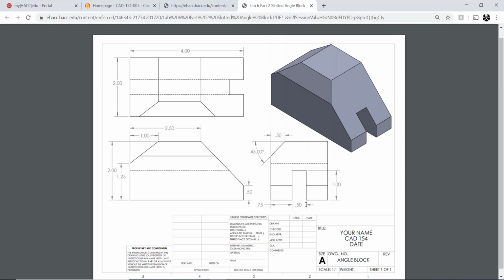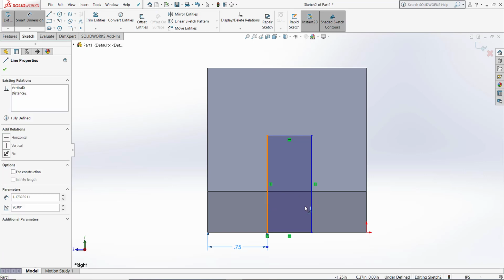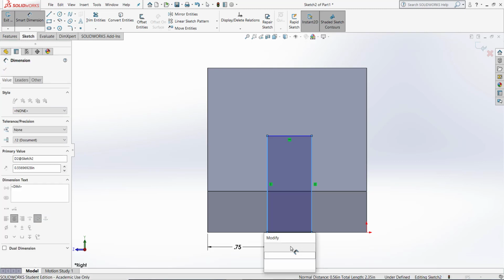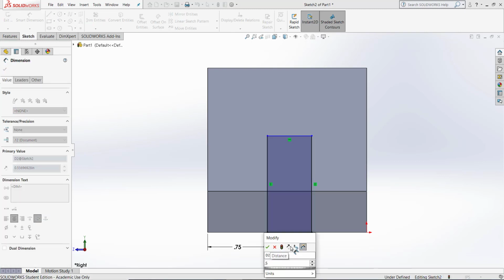Next we need the 0.5 from side to side. So click on the left side, click on the right side, move your mouse down and click to place it down. 0.5 and enter.